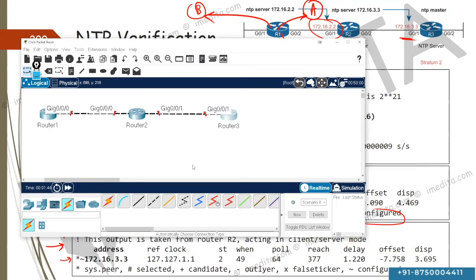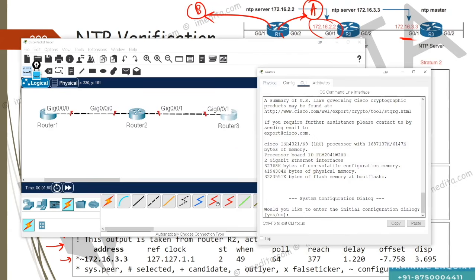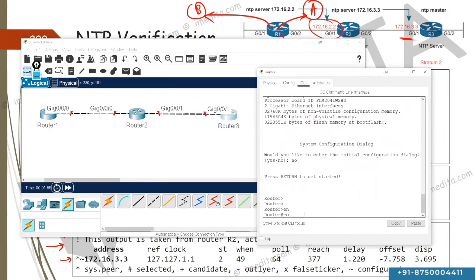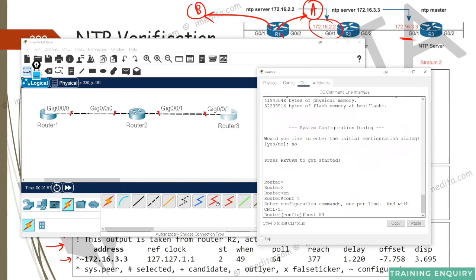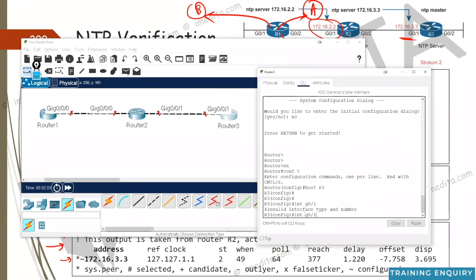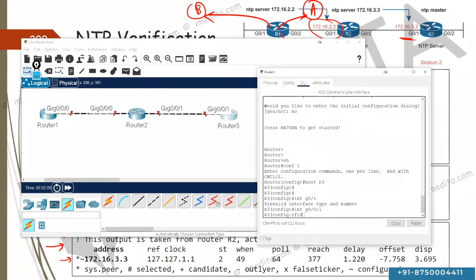So here, let's go to R3. And this router, I will configure first with an IP address. I'm using the same IP addressing. Let's give a host name of R3, interface gig 0/0/1. Okay, and IP address 172.16.3.3 /24.